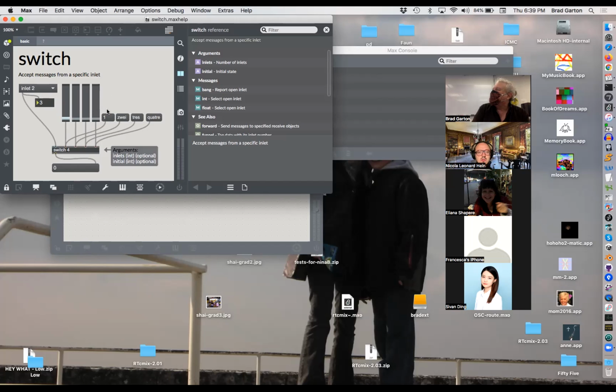Boy, this is really useful, isn't it? Oh, because it's up there, inlet 3. Right, there we go. Whoa, yeah, I was just doing the number. That's not going to help you.